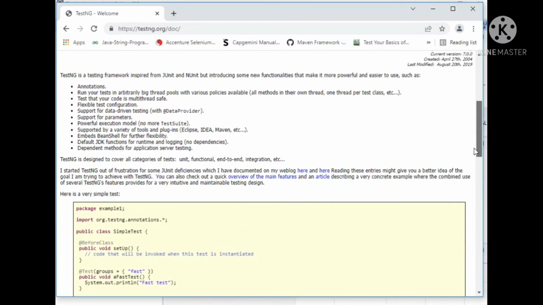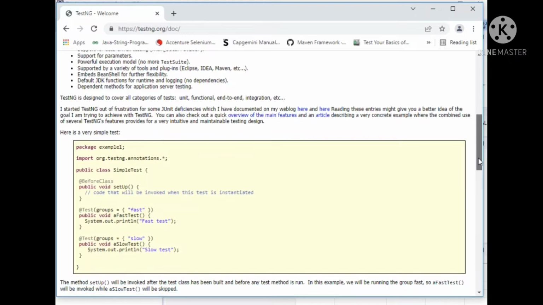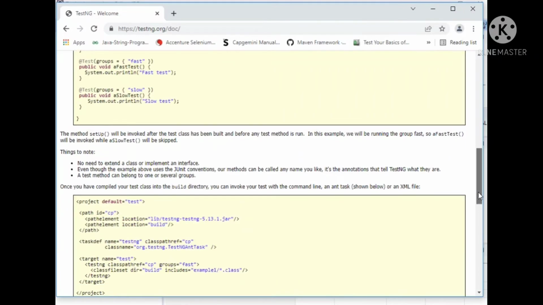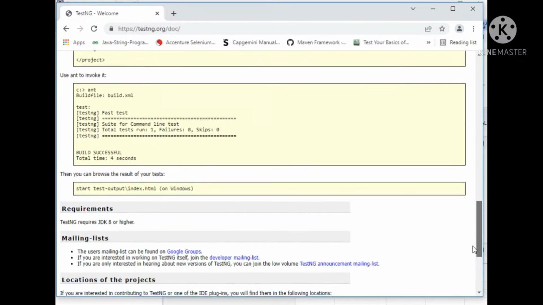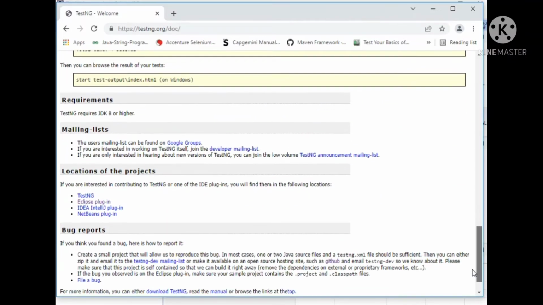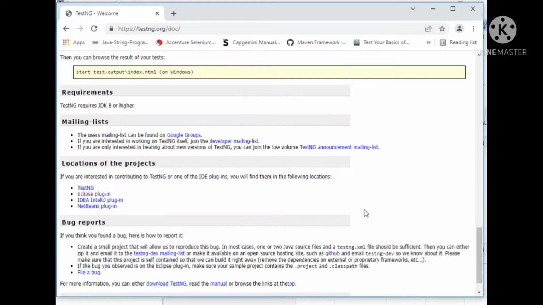See how it will be used. Testng is used for annotations, running tests in arbitrary thread pools, flexible test configuration, and all those things you can see. Scroll down a little bit. Here you can find the location of the projects, and for different IDEs you can get plugins here. Now we want to get the Eclipse plugin, so I'm going to click on the Eclipse plugin.